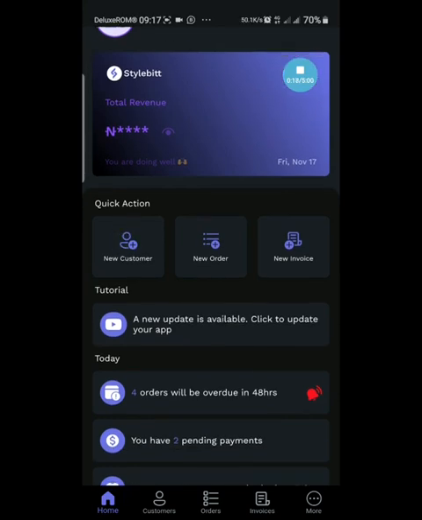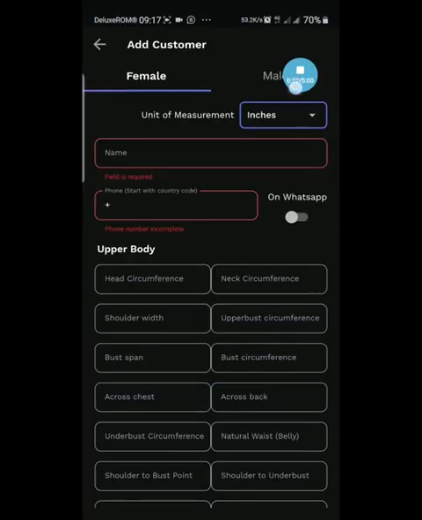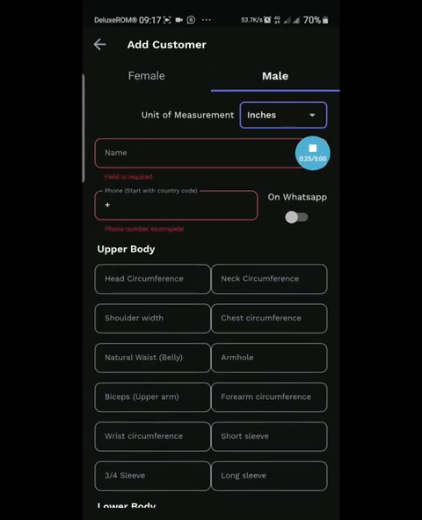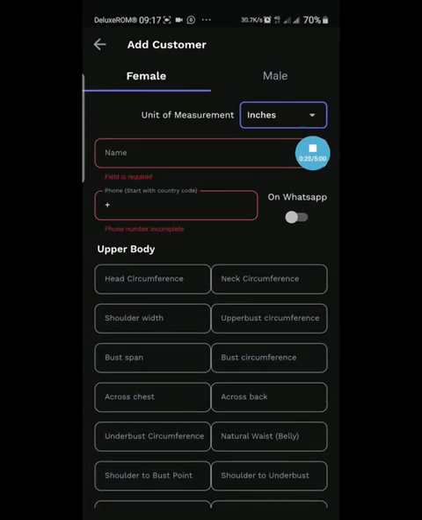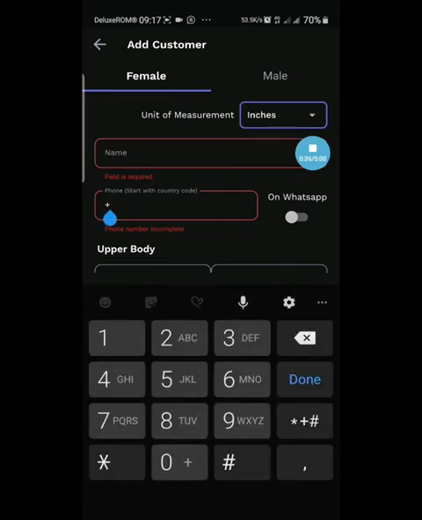So you can save measurements by clicking new customers. You can save male customers and female customers. This is on female, and if I put it here, this is for male customers. So first thing, decide if you want to save measurements in inches or in centimeters. So let me just say inches. Then put the customer's name and the customer's phone number.